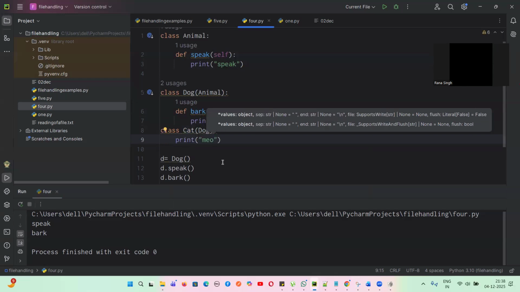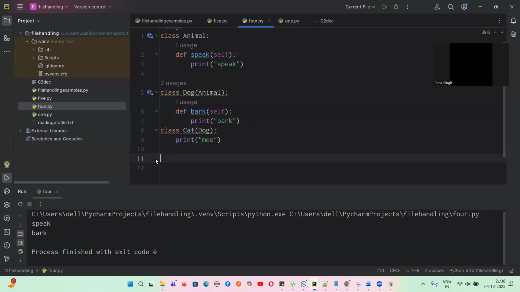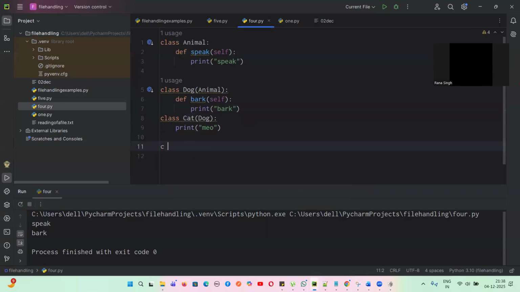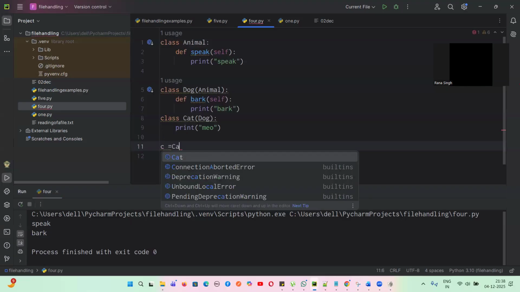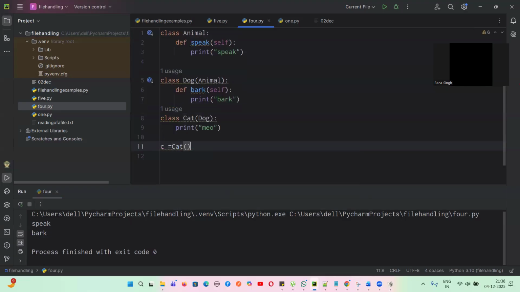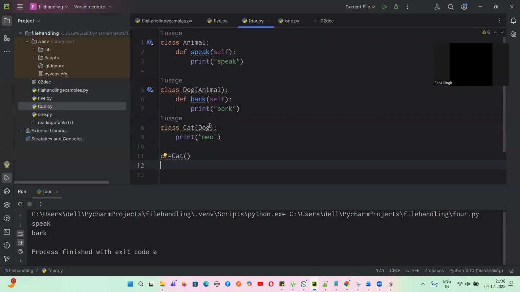So now what will happen? We are creating an object of, let's suppose, the cat. So how can I create it? Can you tell me? c equals to Cat. Yes or no? So now what will happen? Tell me. This is now multi-level, meaning what? First is the grandfather, then this is the father, and then this is the child. Are you able to understand? Yes or no? Now the child can inherit the property of his father and grandfather also.